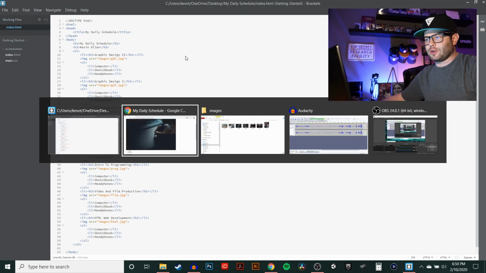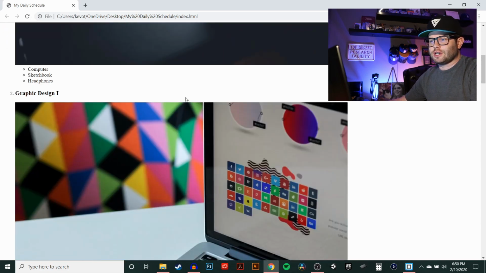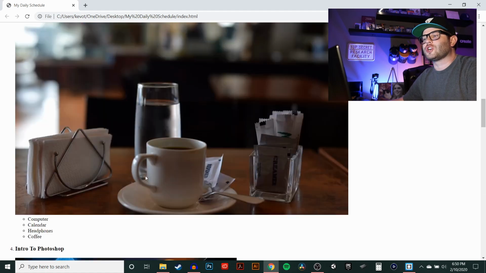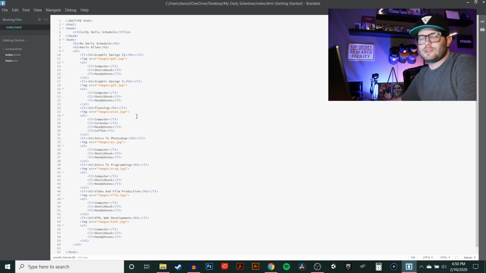If I save this and go to Chrome and refresh, now we see I have an image for every single period of the day, but they are gigantic. They're huge. So what we're going to do is style them. This is where we create our next new file, and that's going to be a CSS file.